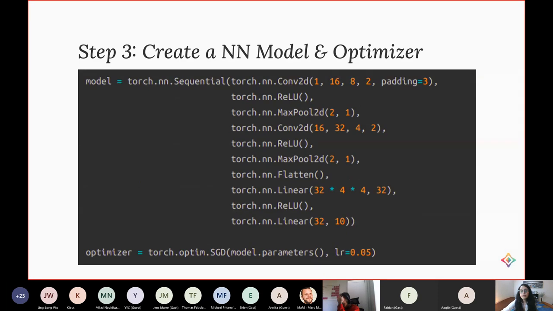So now the next step is to create a simple model. Here you can see it's a simple sequential model with various layers, convolutional layers, ReLU activations, max pooling layers, and so on. And this is usually a creative part. You can pick your model architecture, and you can experiment there a lot. And the optimizer that we're going for is one of the more basic ones. That's the SGD optimizer without any sort of momentum or anything, and a small learning rate of 0.05.